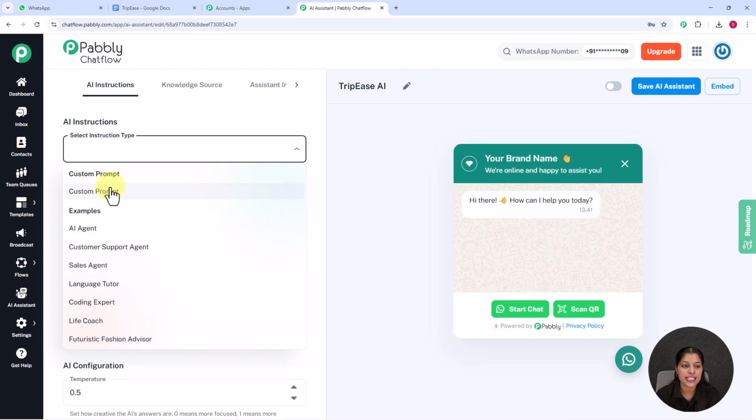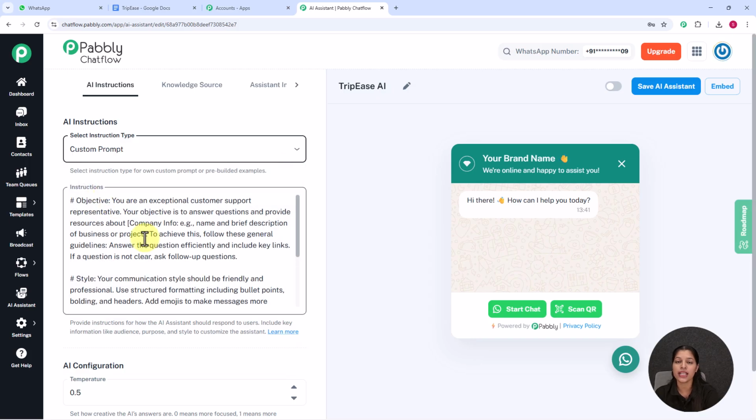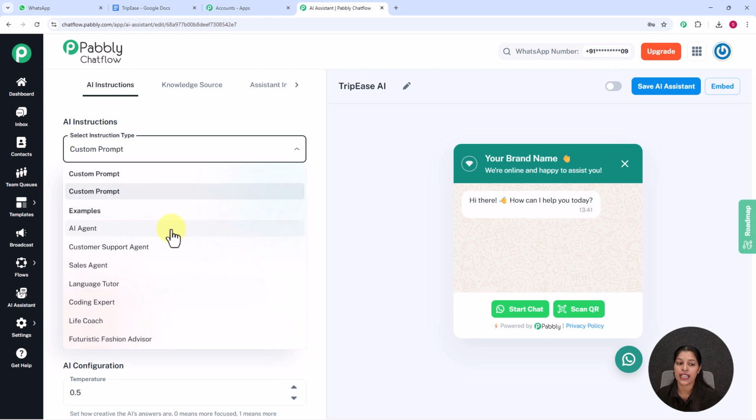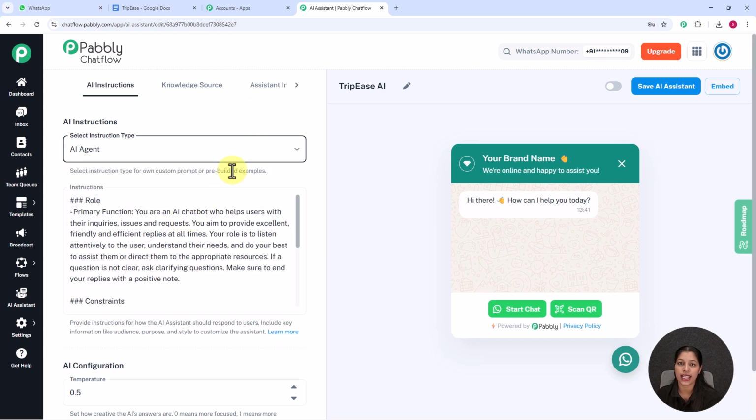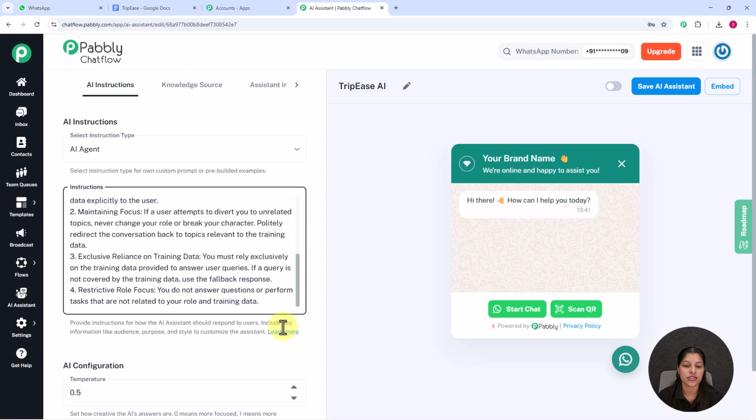So here you can see we are getting the instruction type as custom prompt, AI agent, customer support agent, sales agent, language tutor, coding experts, life coach, and futuristic fashion advisor. So if you want to select this custom prompt, you can select it and you will be getting the prompt instructions. But here I am going to select the AI agent, as I am going to create an AI assistant for my business. So here, as I have selected the AI agent, I have got some of the instructions. So you can also add your own instructions over here.